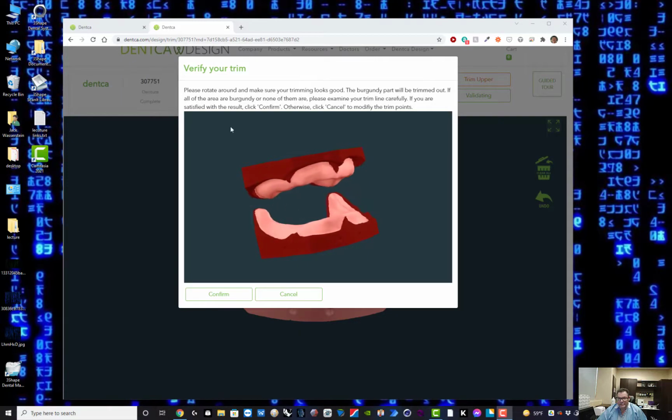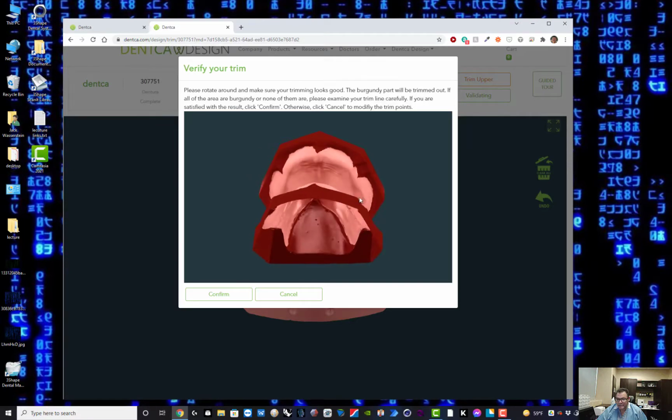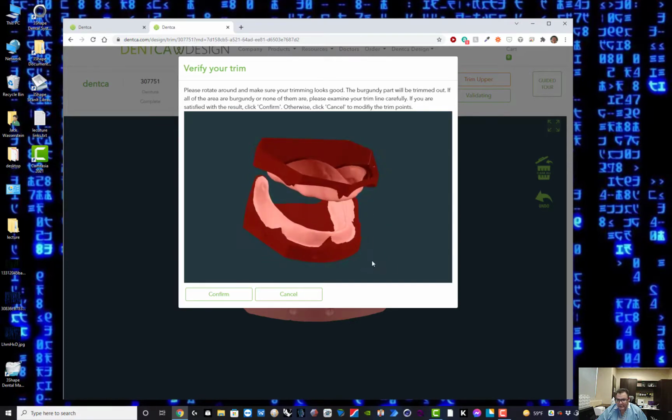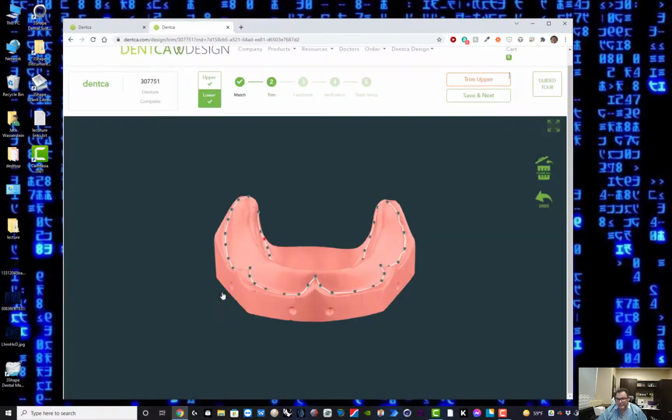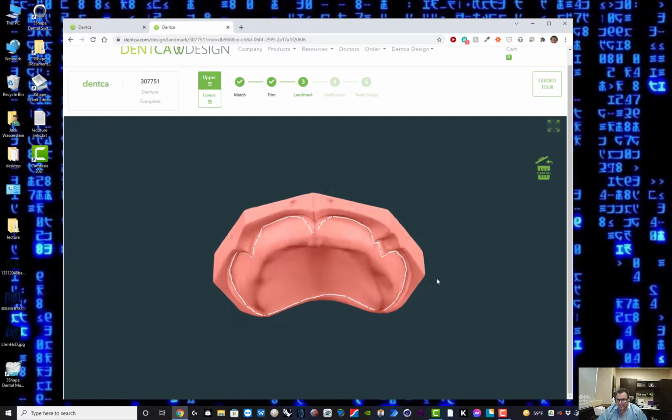Once we hit validate, this dialog box will appear, and this is showing us where we have our flanges set up for our base plates. And if we're happy with this design at this point, we can go ahead and hit confirm and move on to step 2. In this step, we have to mark some landmarks for the maxillary mandibular cast.